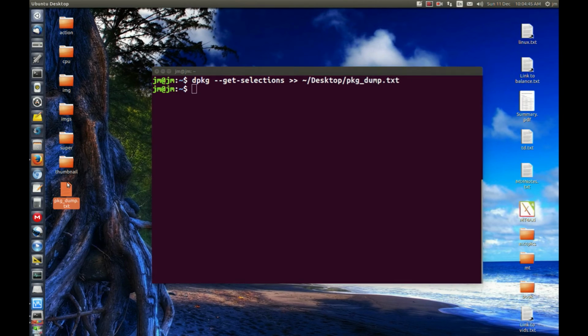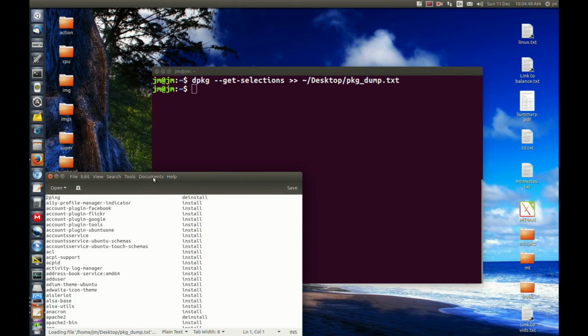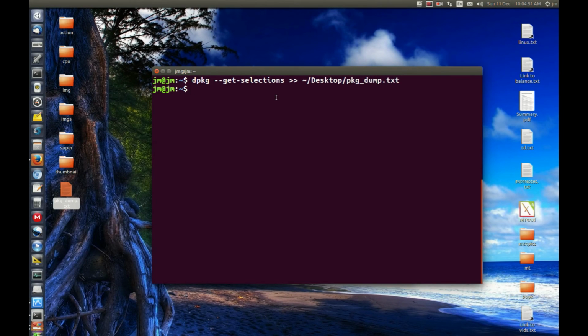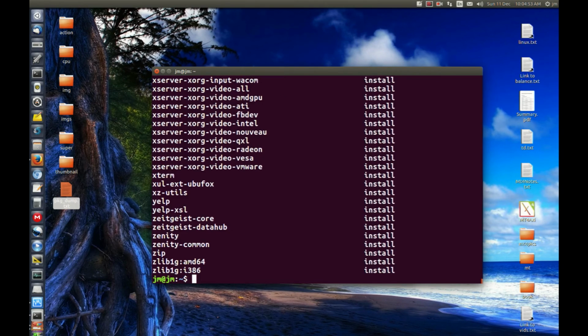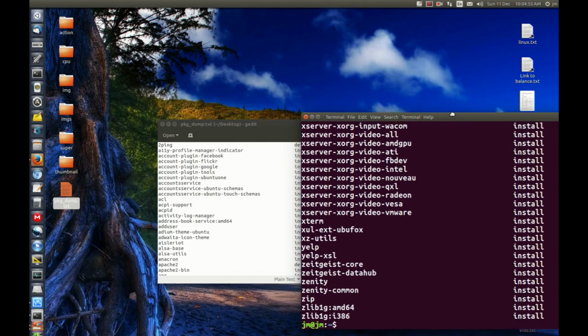Boom, package_dump.txt, and let's see the results. Excellent. So as you might see, that will be just the same as this, but in a text file.